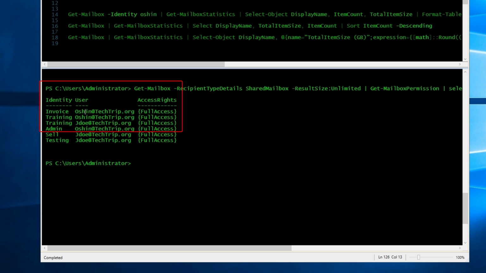So you can see here, for example, for the training shared mailbox, I have two users, and here's the list of access rights, or the type of access that they have to this shared mailbox. For example, the invoice shared mailbox only has one user, and this user has this access right.